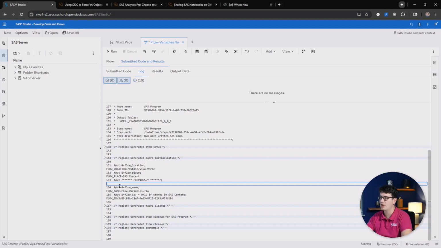So this is a really handy automation feature if you have complex flows that try and handle a lot of different scenarios or need to share output through file system or SAS content. Really great feature in my opinion.